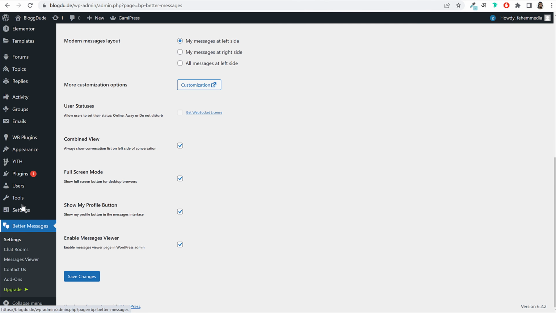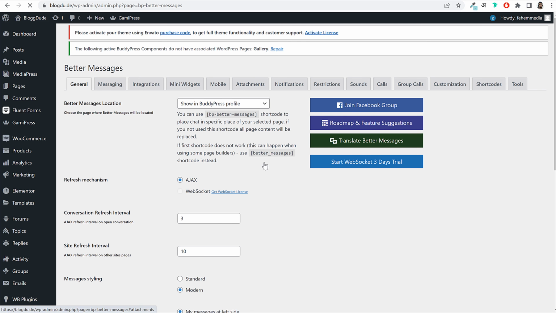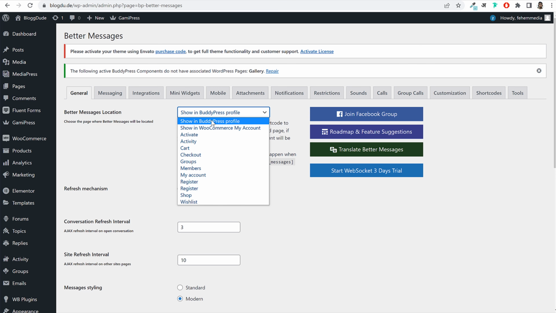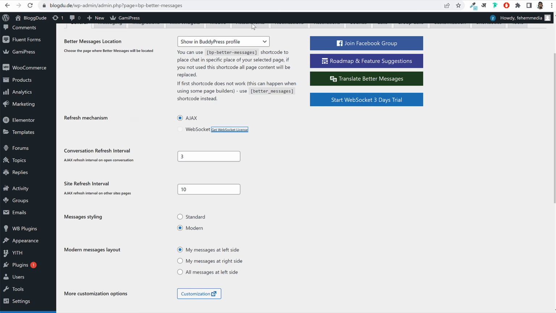Here, as you can see at the very bottom left, now you can click on settings and you can do all the settings from here. So where do you want to show this thing? Show it in BuddyPress profile, show in cart page, groups page. We want to keep it default, show in BuddyPress profile. Now under refresh mechanism, select Ajax. If you want, you can go with WebSocket as well. In fact, that is much better.